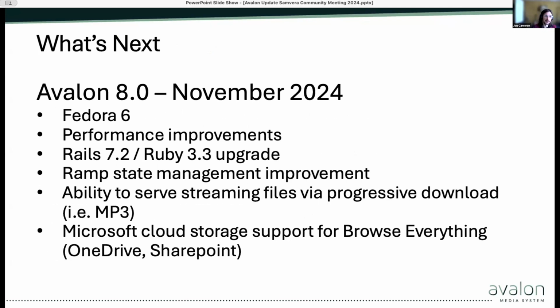So up next is Avalon 8. You can see we missed it; it's not November anymore. But this release has Fedora 6 support, which is the biggest one. We really wanted to make sure that we stayed current with everything. So this is a big dependency release where we've added Fedora 6 support. We're going to switch to Fedora 6 in our production instances, along with the Ruby and Rails upgrades and a lot of changes to the back end.